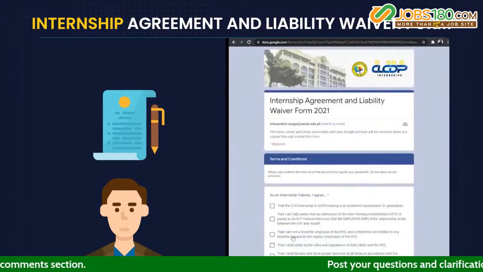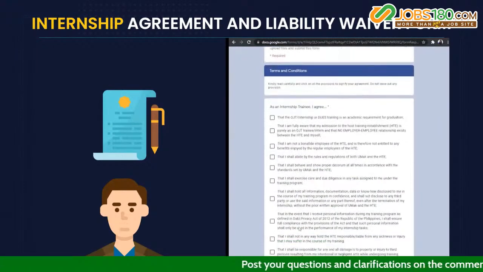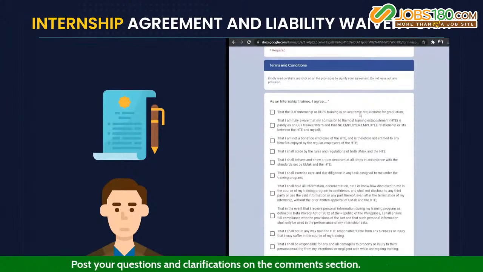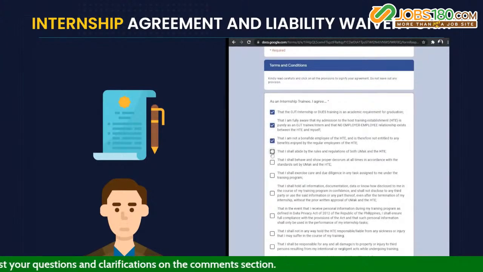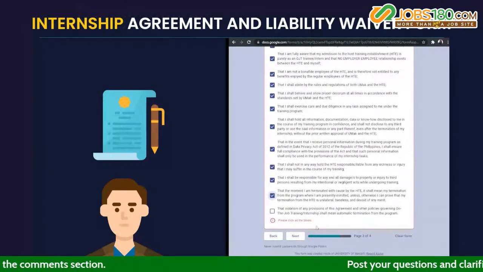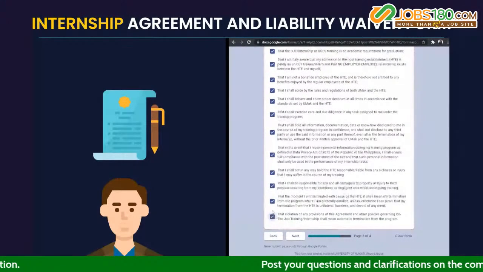Click Next to proceed. For the second section of the waiver form, the terms and conditions are displayed. Kindly read carefully and click on all the provisions to signify the agreement. Do not leave out any provision. Missing one provision will not allow you to proceed to the next section.